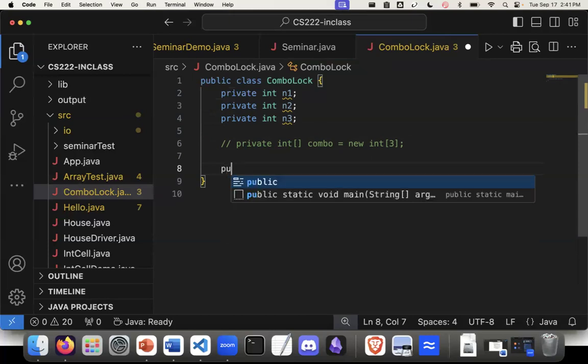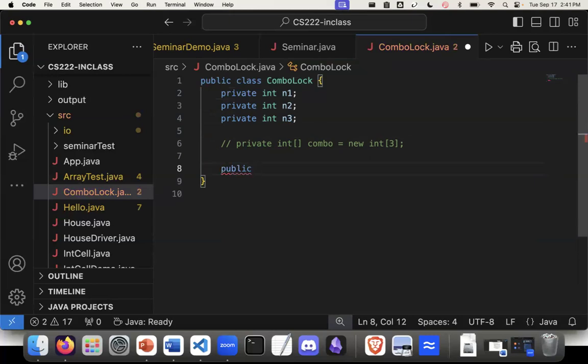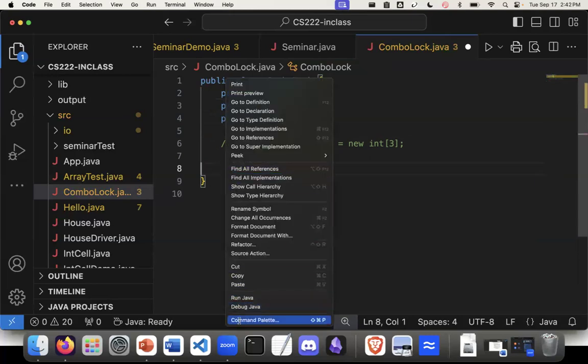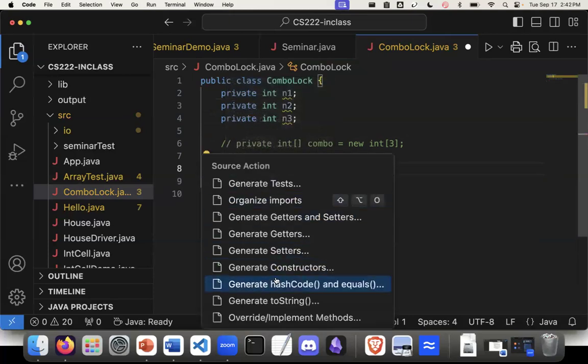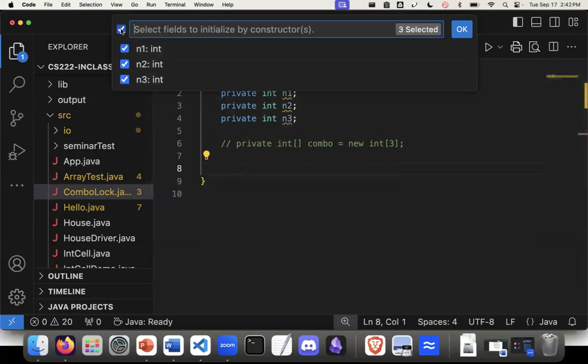Okay, so let's actually do the generate constructors. And so let's ask this question: what kind of constructors do we want? Would it make sense to only have a constructor with just 1, or 1 and 2, or 1 and 3, or something? Do we think that makes sense? No, because for a combination lock, having all 3 numbers is really important. So we want our constructor to use all of them.